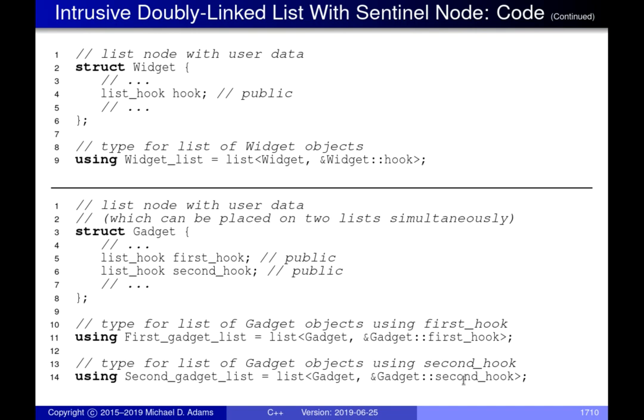I could have this thing in 50 different containers at the same time if I wanted to. I just keep adding more and more members for the additional types of containers that I want to put this object into. So it's very, very flexible.